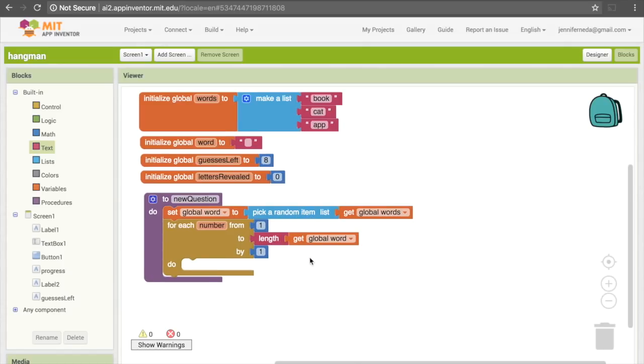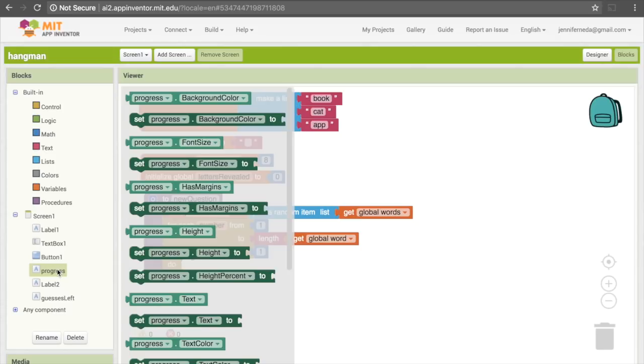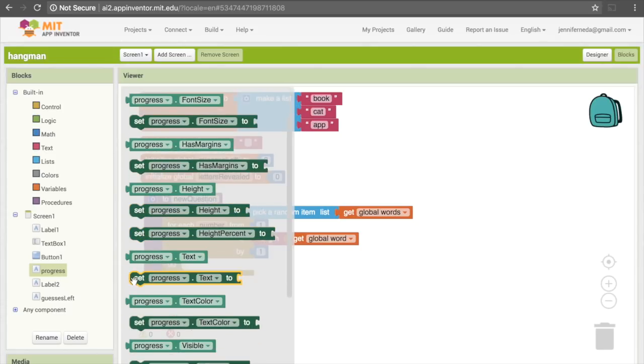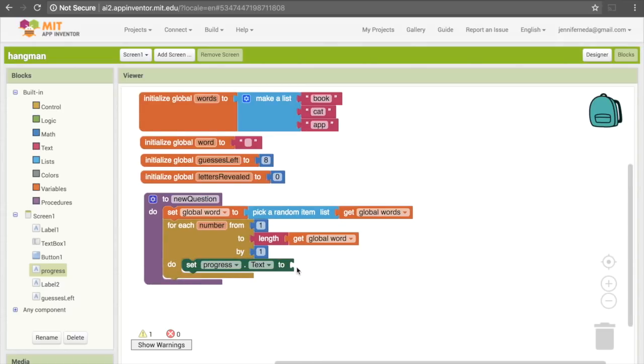Now, every time we go through the for loop, like I said, we're adding another underscore to our label. And this is where we are glad that we gave it a more descriptive name because we know that progress is the label that we're changing. So I'll click on progress. And I want the setProgress.text to block because that allows us to change the text that's in that label. So I'll pull that here. And what we want to set it to is whatever was in the label before plus an additional underscore. And that's important because once we've already added a few underscores, we want to make sure we take all of those and then stick on another underscore.